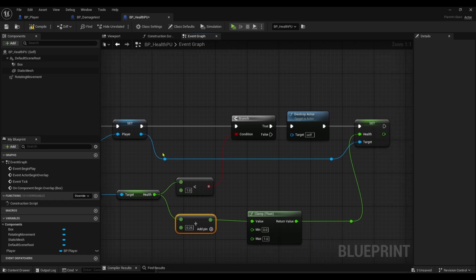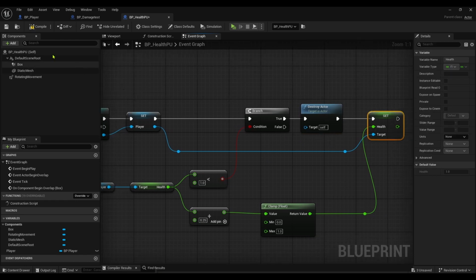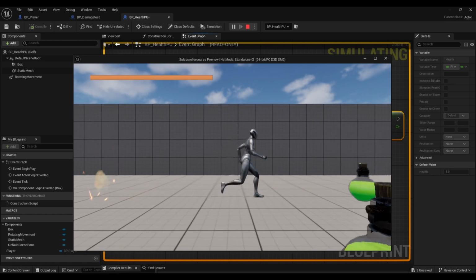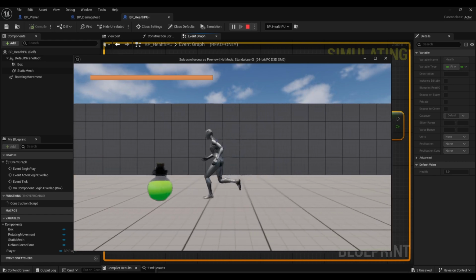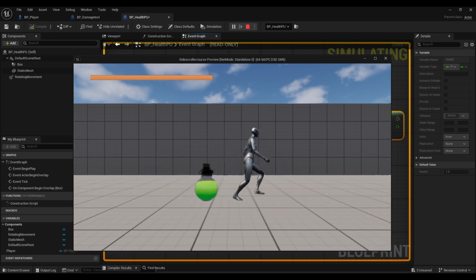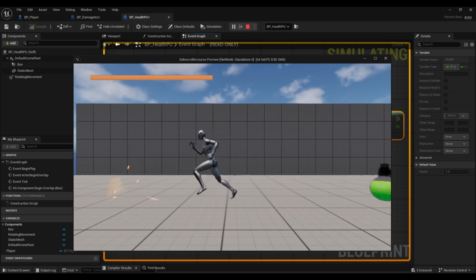So if it's true and I pick up the health, it will destroy the actor, which means it will disappear because I picked it up. And basically, we're just updating the health to the new value. So I press compile, press play, and jump over. My health's full and I'm going through. Nothing's happening at all, because my health is full.